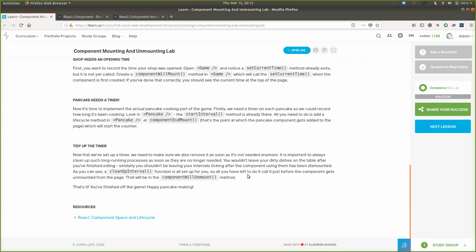So all you have left to do is call it just before the component gets unmounted from the page. That will be in the componentWillUnmount method. So that's it. You finished off the game. Happy pancake making.